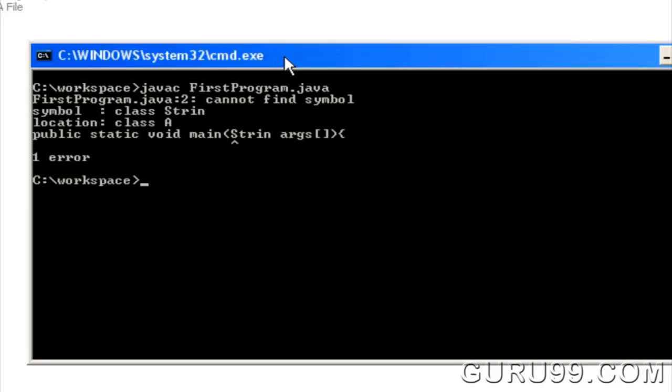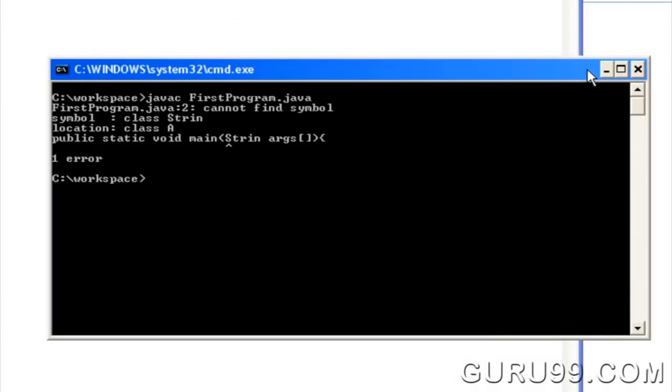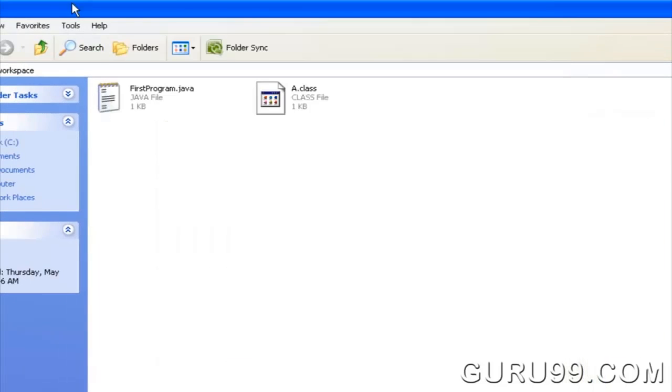The code is showing error. The string is not declared correctly. Let's correct the error and save the file. Compile the code again. After making the changes in the string, the code is compiled successfully. If you look in your working folder, you can see that a file named A.class has been created.